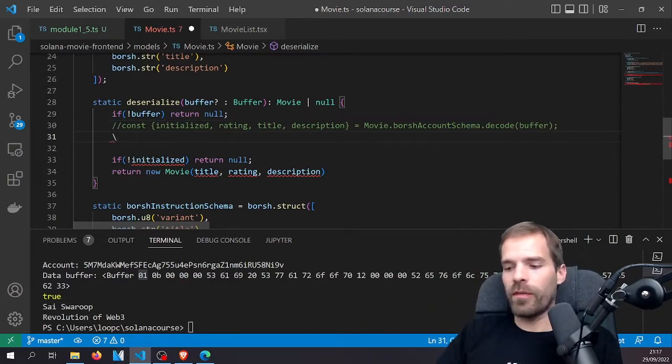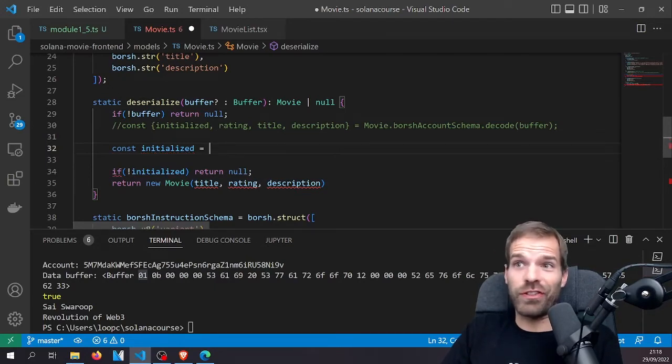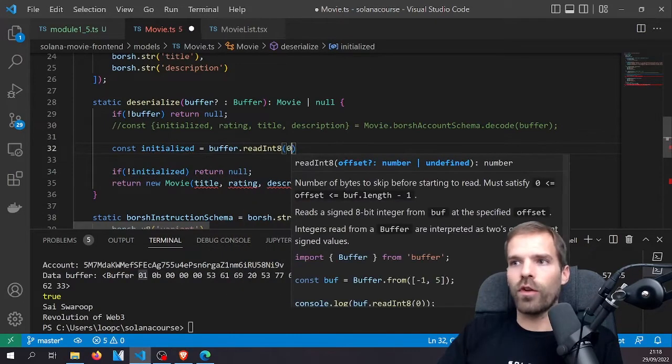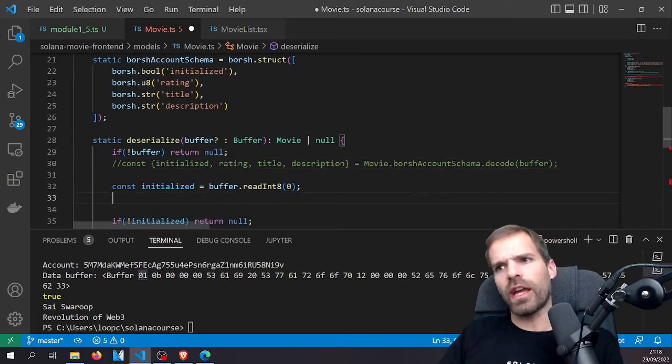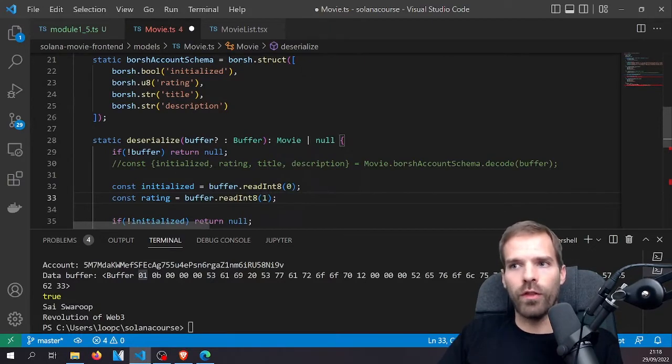And we know that we have a buffer because we checked that it's not null. So the first thing we get is the initialized flag. That's not too hard to get because it's literally just the first byte. So we can just read from our buffer at offset 0. So far so good. That's pretty simple. Then comes a U8. Okay, also not too hard. And this time we have an offset of 1 because the first one was already taken.